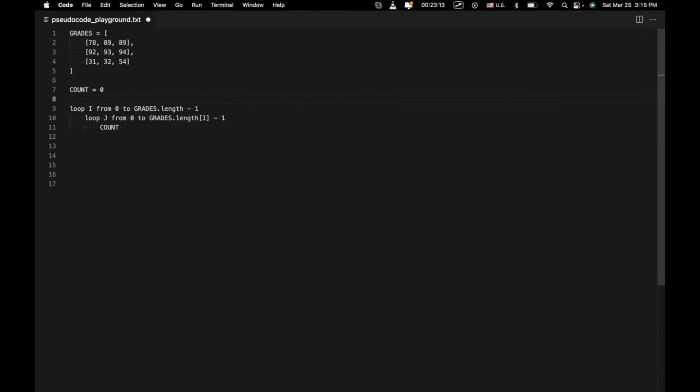And then we're just going to have count. Let's say we wanted to calculate the average. We could have a sum right here, and sum equals sum plus grades I J. Then count equals count + 1 every time we iterate through an individual element. We're going to end the loop here, end the loop here. And then average equals sum / count, and then output average. So again, this is really the main piece you need to know right here.